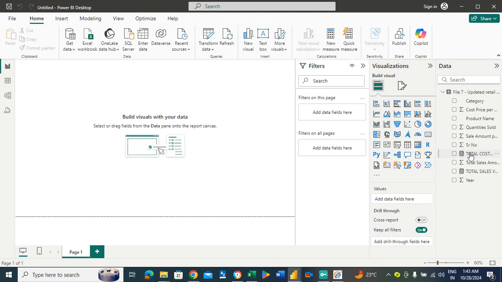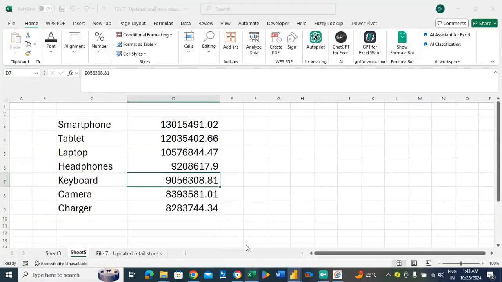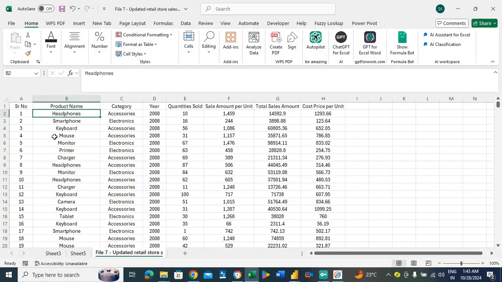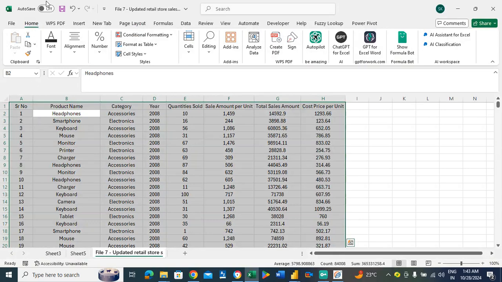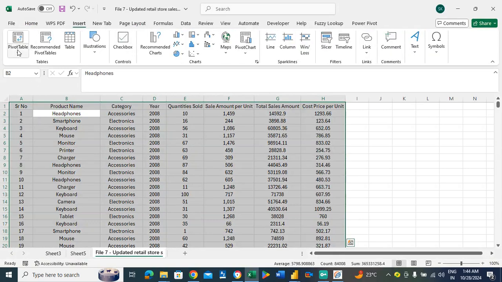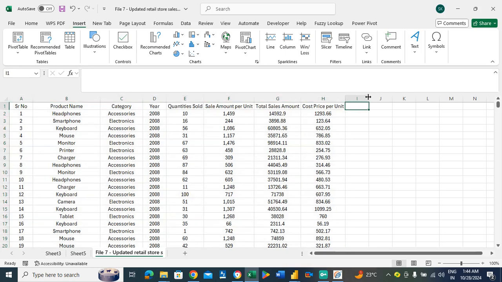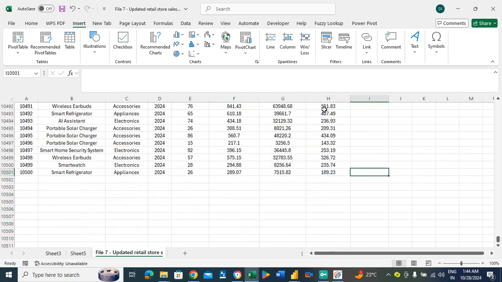All right, so you can see that the total cost price has been generated. We'll cross check this by creating the card. In the meanwhile, I will cross check this with Excel as well, by creating another pivot to find out the total cost price value, so that we can cross check whether our computation has been completely correct.